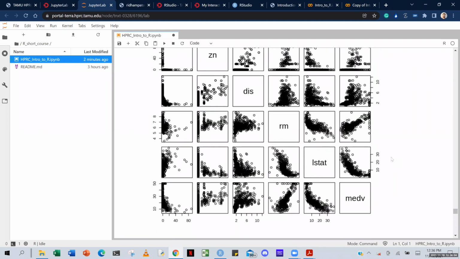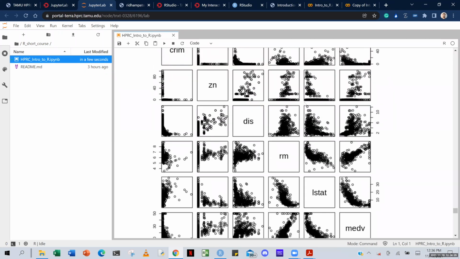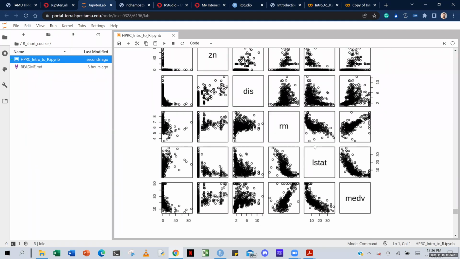In this, you can see LStat has a pretty good relationship with median value. To understand this plot, you can see median value and LStat has this plot, median value and RM has this plot, then median value and DIS has this plot. Diagonally, the plots are the same. They are just plotted in the reverse order.